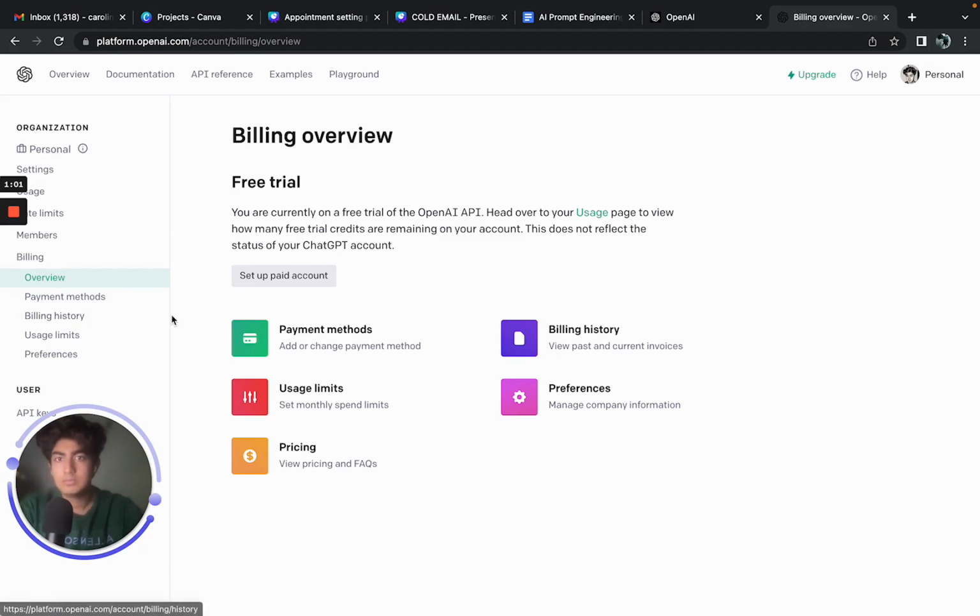Now, once you're done using those credits, you'll have to set up a paid account in order to get API access. So you set up a paid account. I already have a paid account with another email account, so I'll not be creating one right now. But long story short, you'll create a paid account on OpenAI.